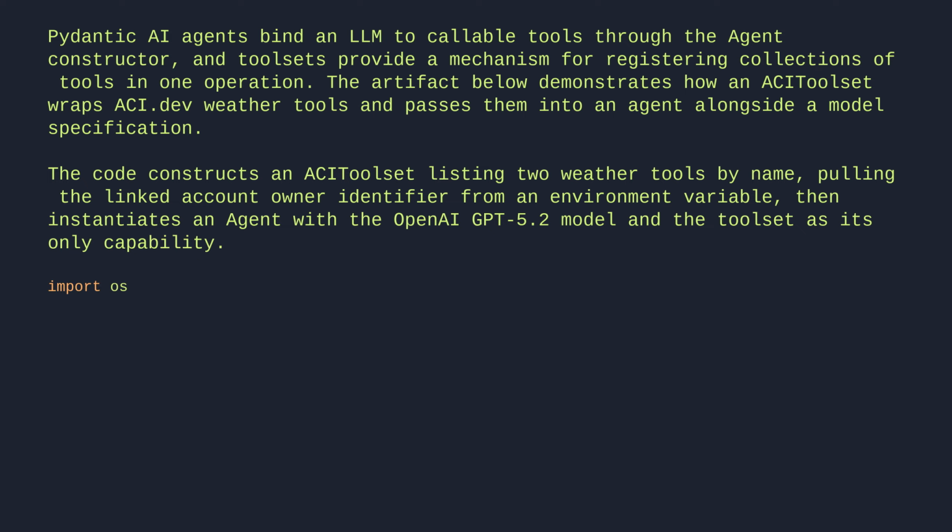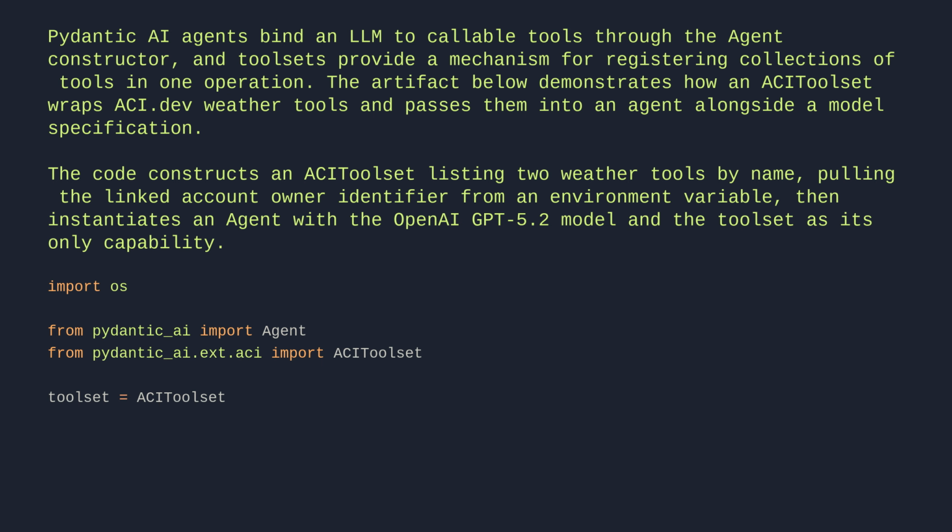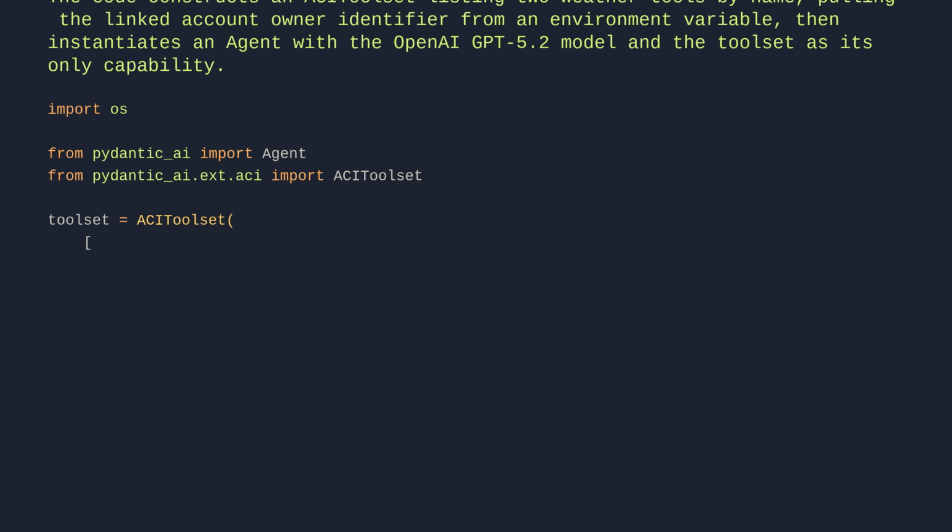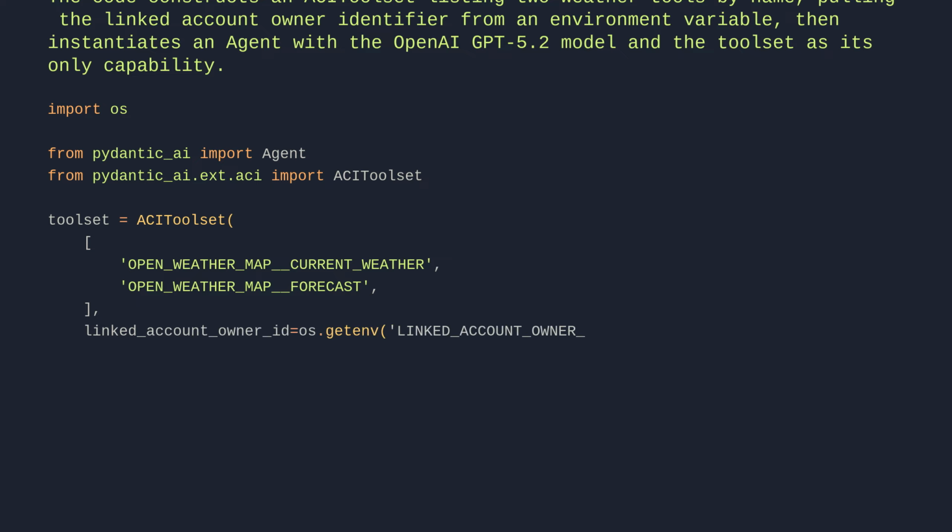Import os. From pydantic_ai import Agent. From pydantic_ai.ext.aci import ACIToolset. toolset = ACIToolset([OPEN_WEATHER_MAP__CURRENT_WEATHER, OPEN_WEATHER_MAP__FORECAST], linked_account_owner_id=os.getenv(LINKED_ACCOUNT_OWNER_ID)). agent = Agent('openai:gpt-5.2', toolsets=[toolset]).